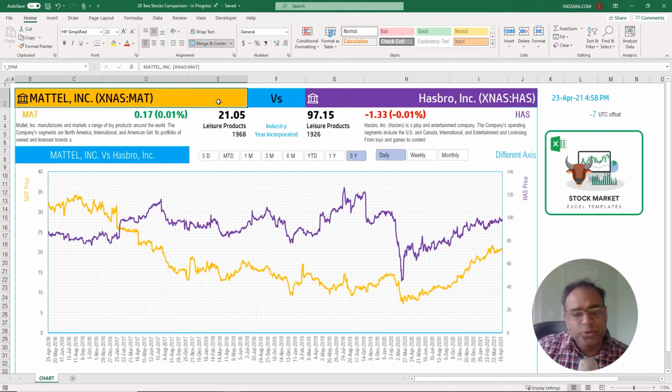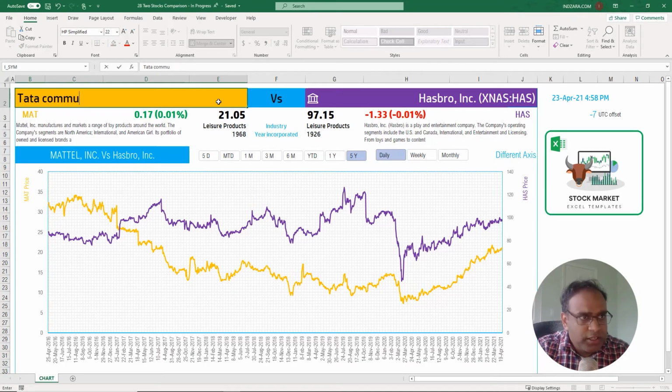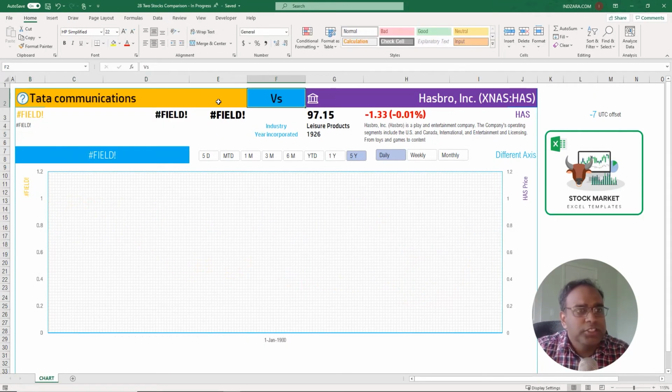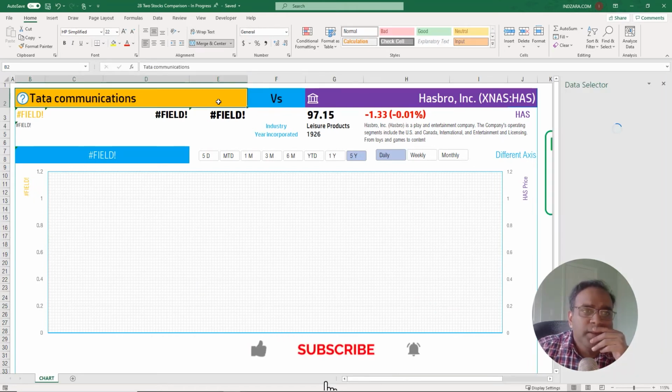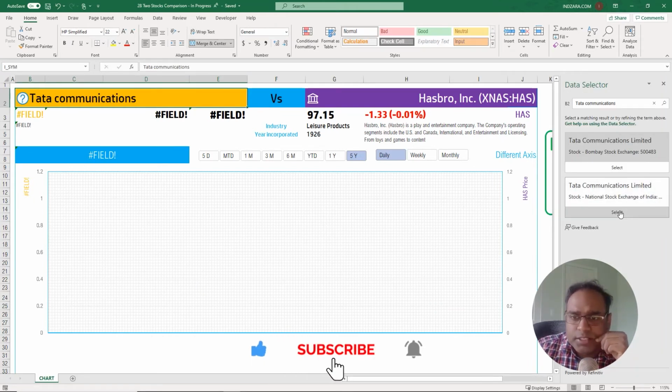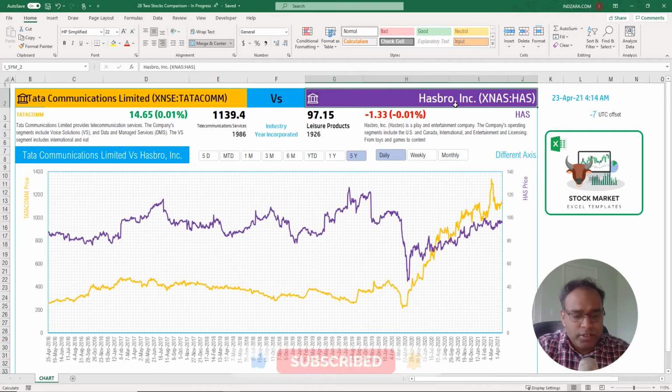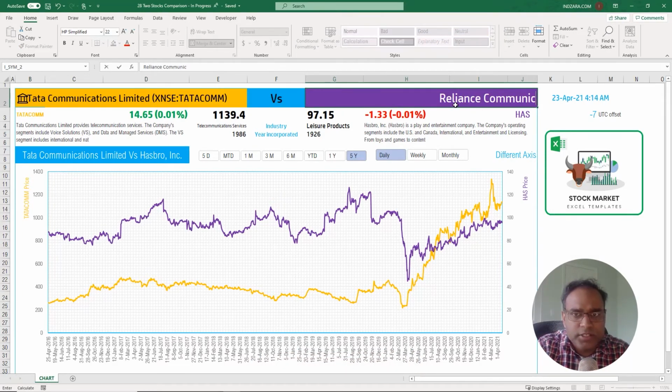So just to illustrate that this works on other exchanges, not just the US stock market, let me just use a few examples from the Indian stock market. Again, I'm just choosing, but you can use any of the other exchanges, any country. Please let me know your feedback or whether it works for your exchange or not. I'm going to type in Tata Communications, and let's compare Tata Communications versus, let's see. Okay, Tata Communications from the National Stock Exchange, and I'm going to compare with Reliance Communications.